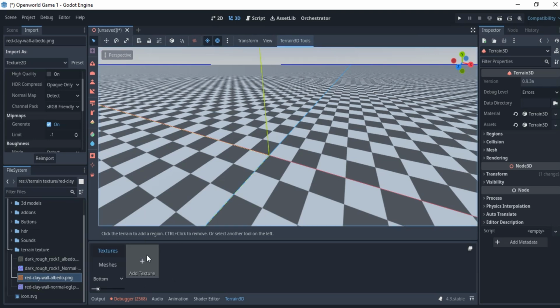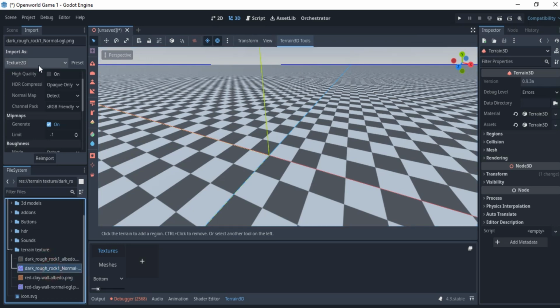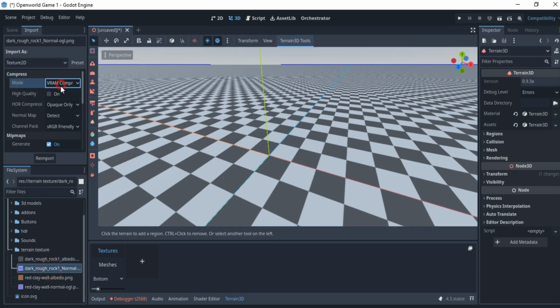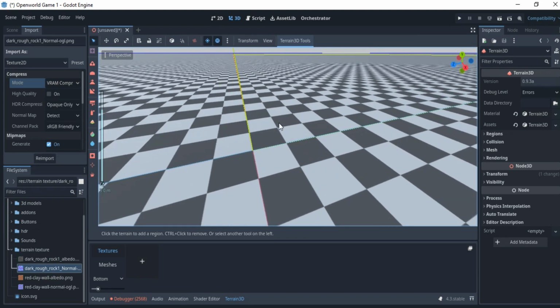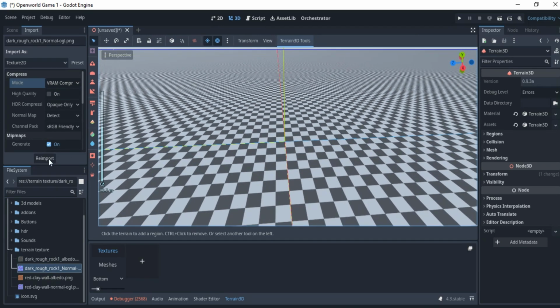Now for this version of Terrain 3D, it only allows two textures. If you add a third texture, it's going to crash the software. So just go ahead and do that. Select the second one and also make sure that it's VRAM compressed, and this is turned on, and you import it. So once I do that, I will just come up here and go back to my scene.